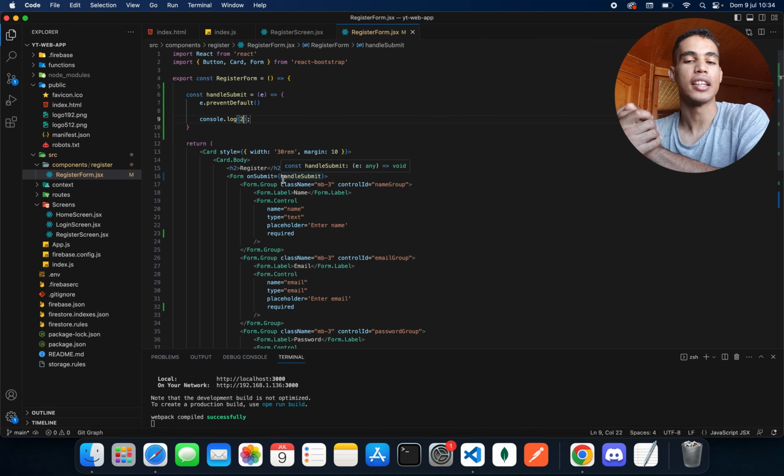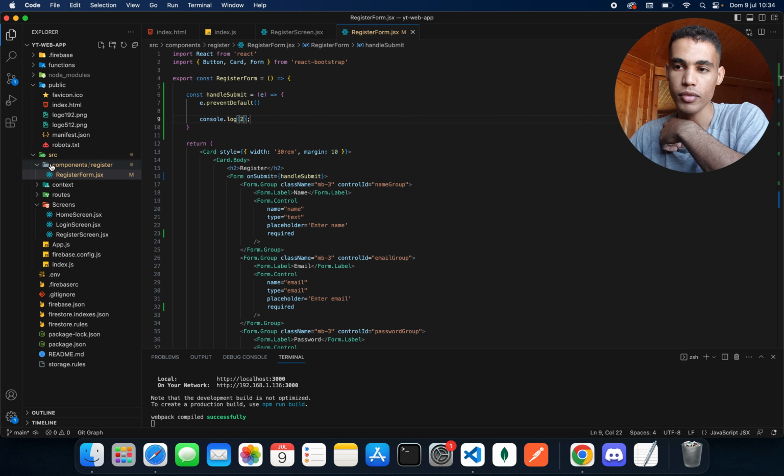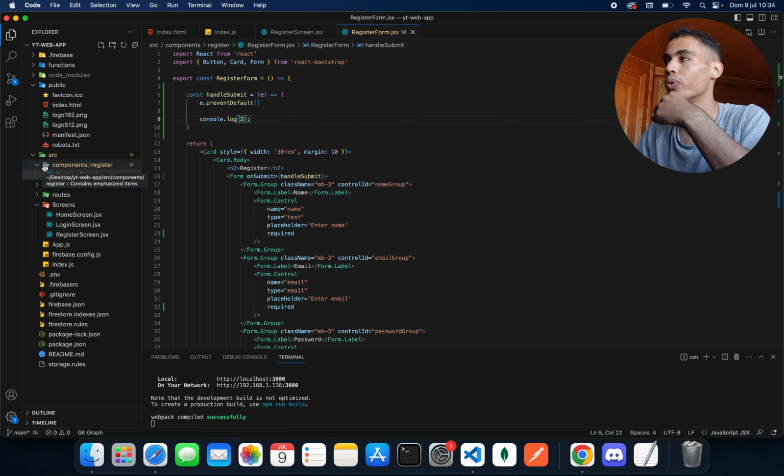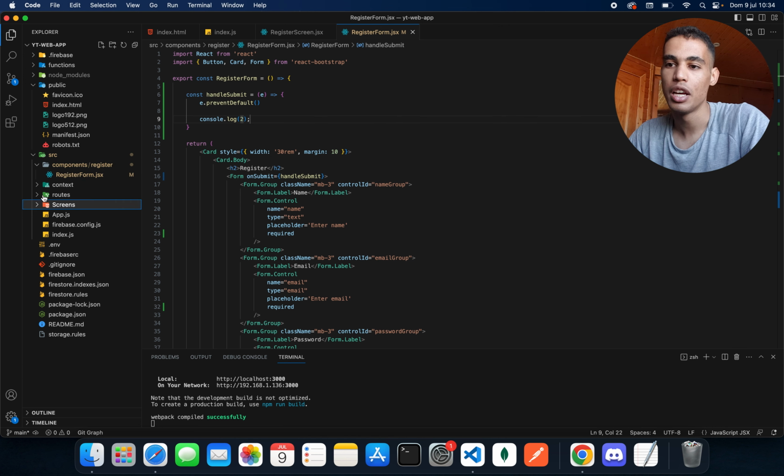We are going to create our first custom hook. To create our first custom hook, we have to create a new folder, because remember we have here component, context, routes, and now we are going to create a new one which is going to be called hooks.